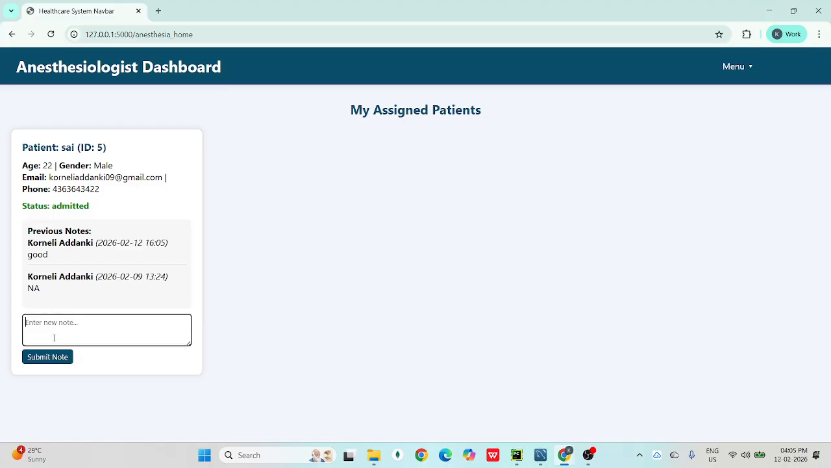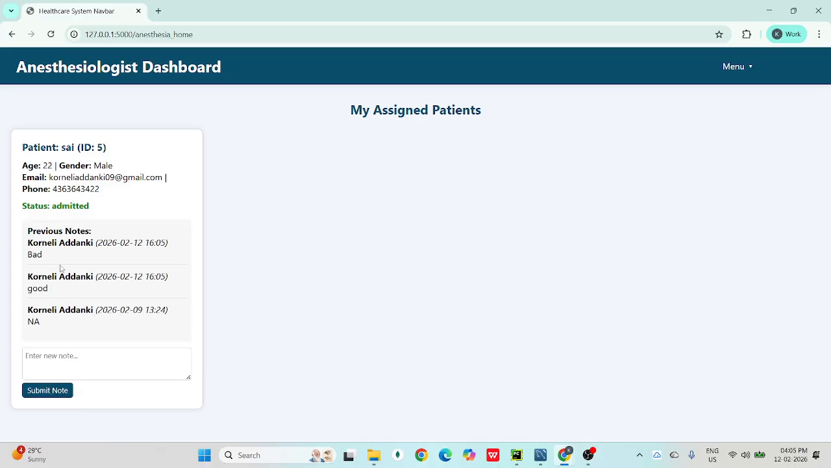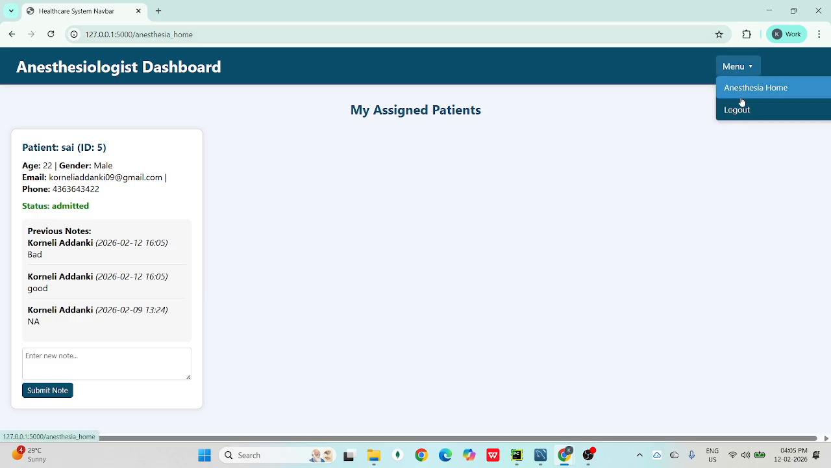Here we submit, and from time to time he updates every note. The anesthesiologist enters reports and gives medications like this. Okay, that is the anesthesiologist module.